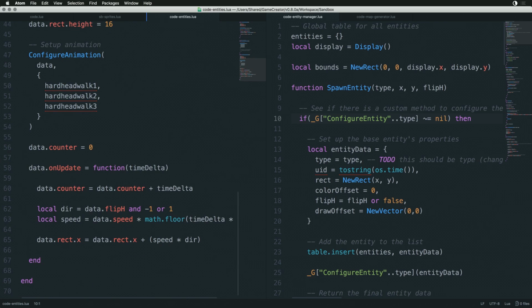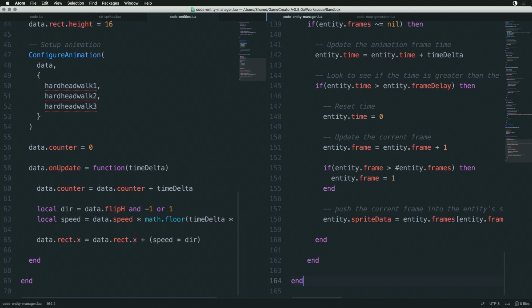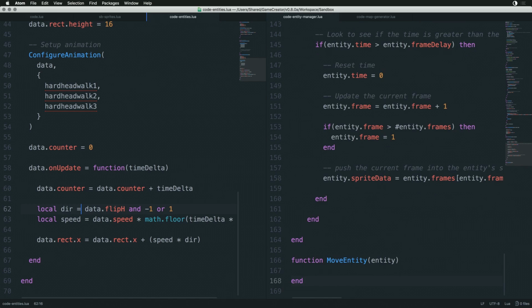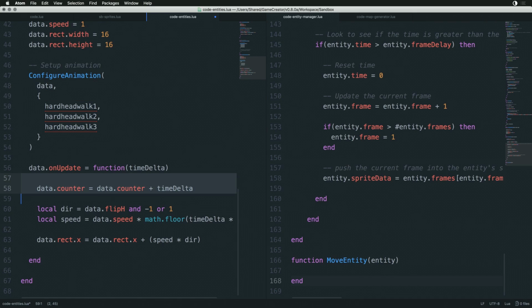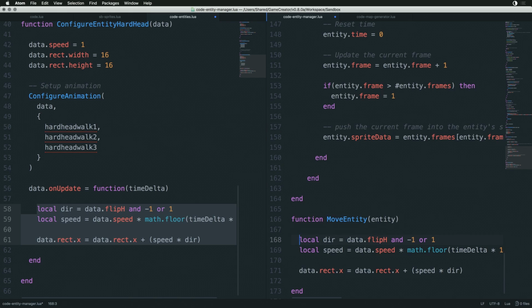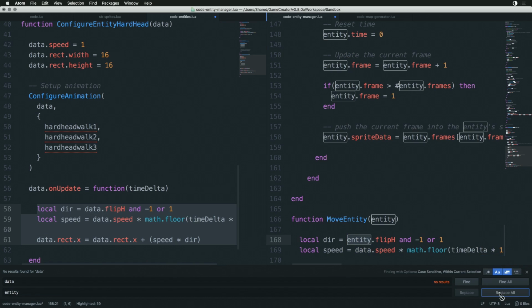I was trying to think if there's a way, I wonder if we can do this in the entity manager. Let's do a function. So I'm going to make a generic method here called move entity, and we don't need this, and we don't need this. All we need to do is change data. We'll do this in the selection and replace all.